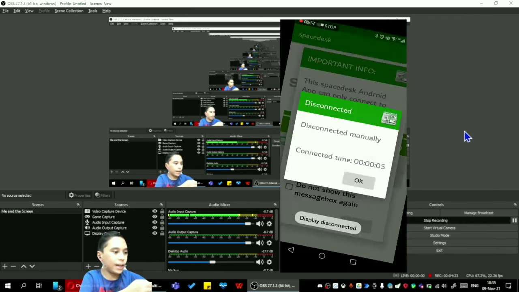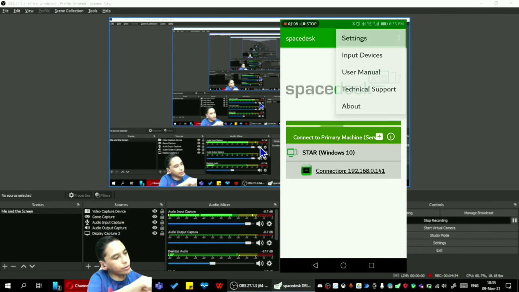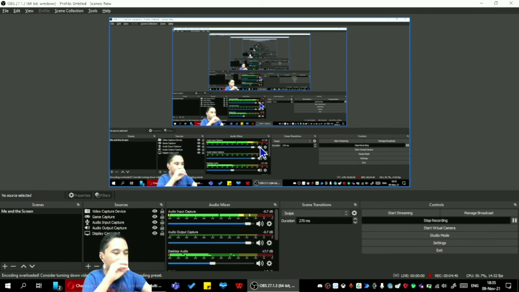After you download it, mine is already connected to my phone. So just do that, and it will have an interface looking like this. Click on your computer, or you can set things up from here, whatever you prefer. So that's how you do it, how you get your phone to be another display for your computer.